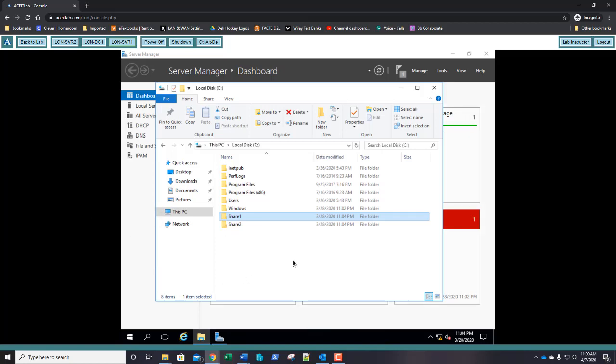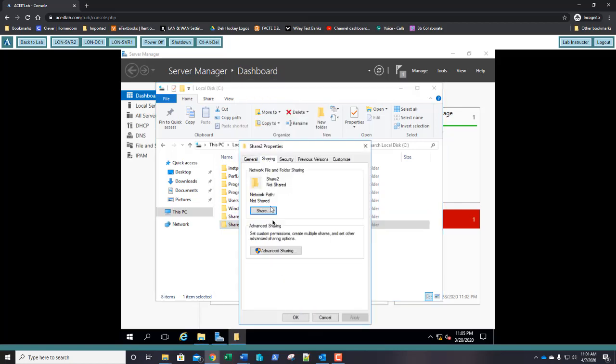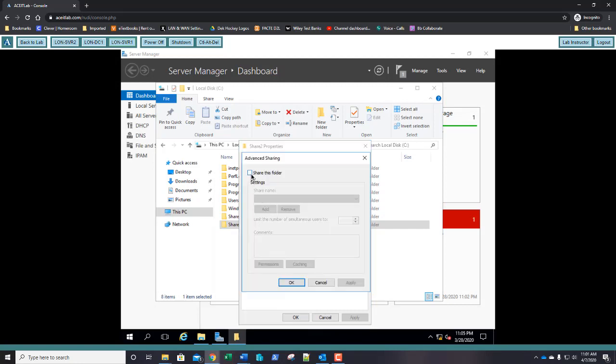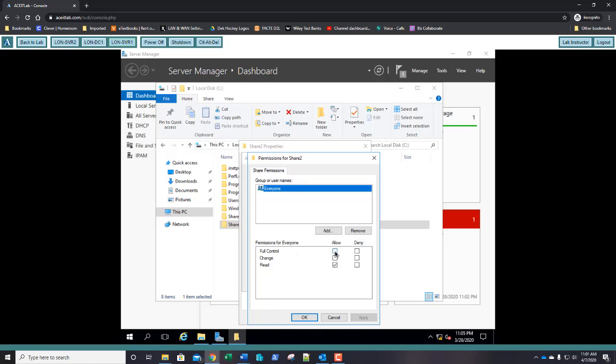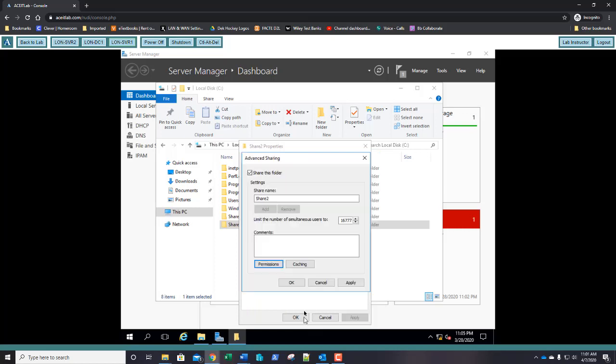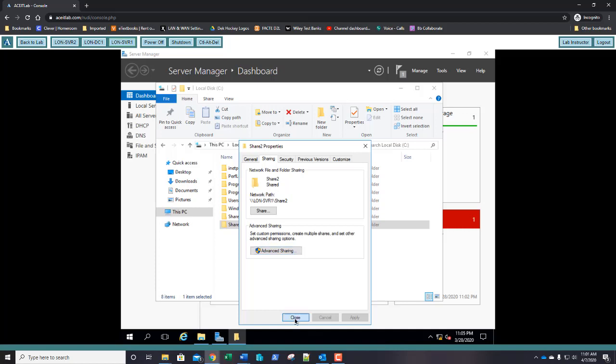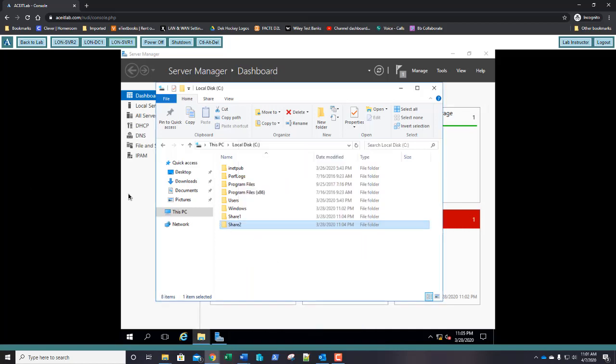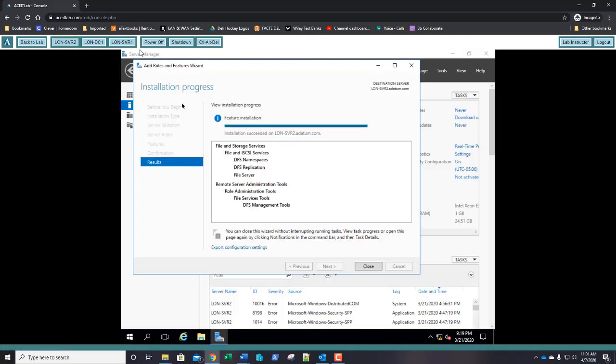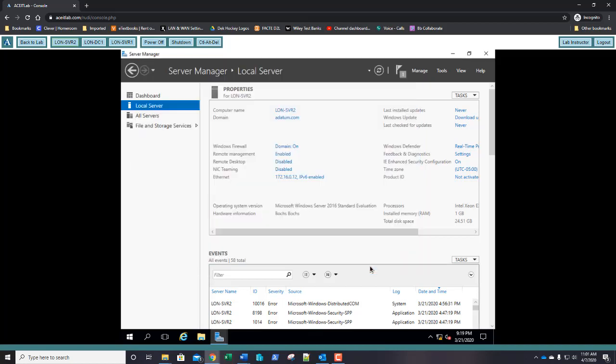Now, I'm going to repeat the same process for share number 2. Properties, Sharing, Advanced Sharing, Share this folder, Permissions, Everyone, Allow full control, click OK. Click OK, and click Close. Now, before I go any further, I want to just see what my progression on server 2 is. And we are completed. Excellent. I'm going to go ahead and close the installation wizard and return to Lun SVR1.